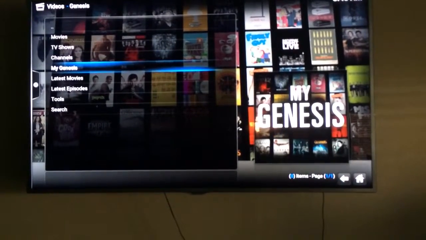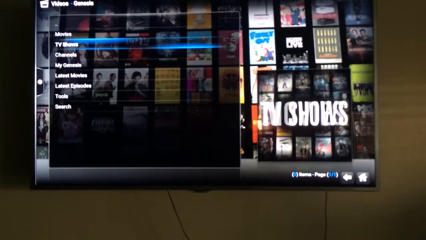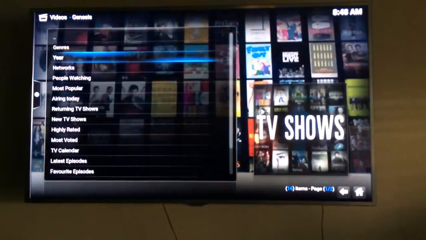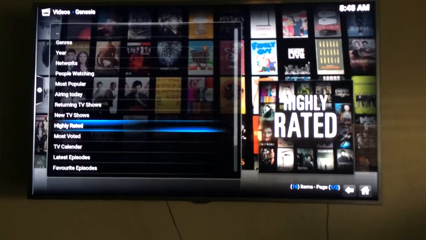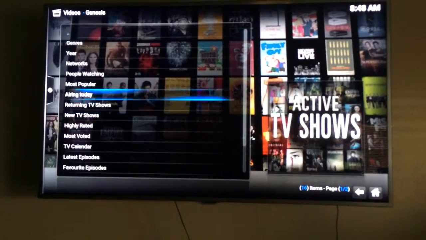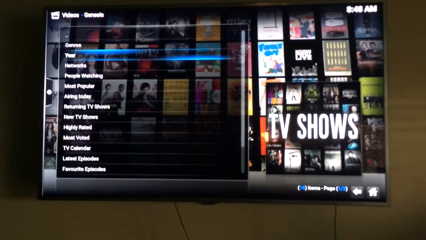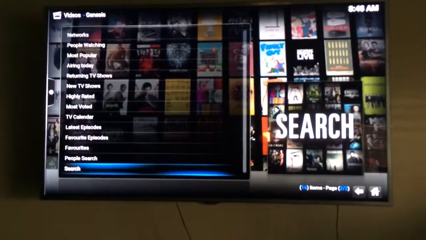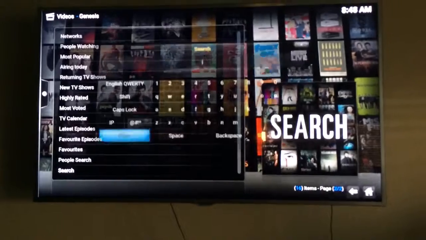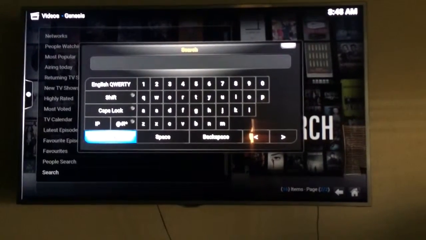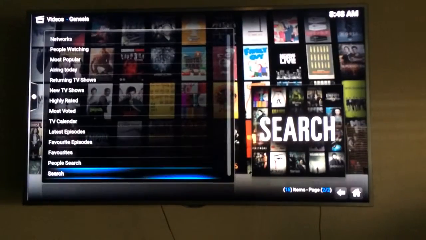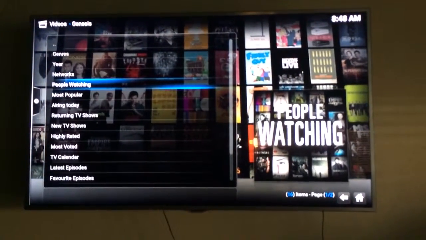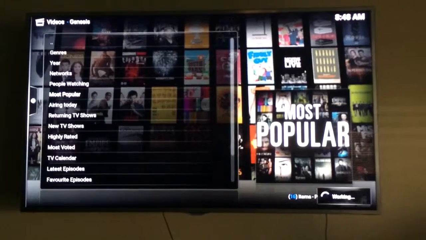And you can see your options here. I'm just going to pick one so we can show how it works. So we'll go into TV, and it splits it up however you want it split up: highly rated, most viewed, so on and so forth, genres, or if you go all the way to the bottom, you can simply search for whatever it is that you want. You can just hit search, and it opens up a box here, and you can search there. I'm not going to do any search. I'm just going to pick one so we can see. Let's go to most popular.